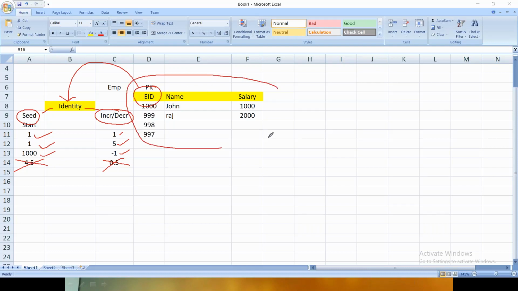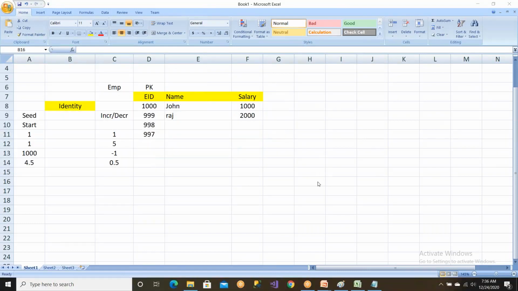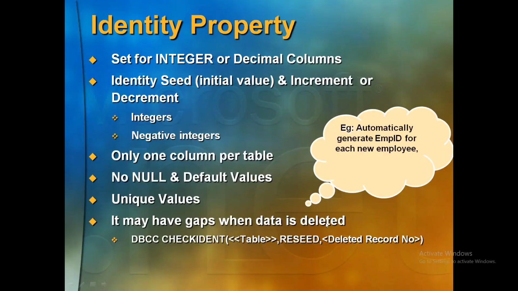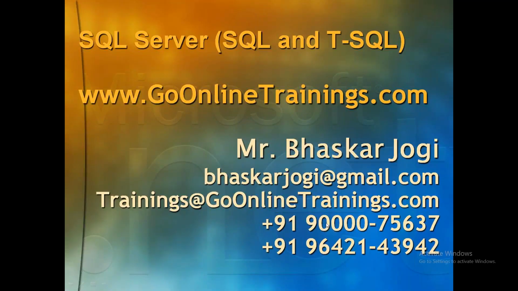Only on integer columns can we create the identity, and you can have only one identity column per table. So remember this point. Identity column means automatically the numbers are going to be generated in that column. You have to supply the remaining column data. This column data will get generated by SQL Server itself. Clear? So this is what is called identity column. Clear, guys? So this completes business integrity.